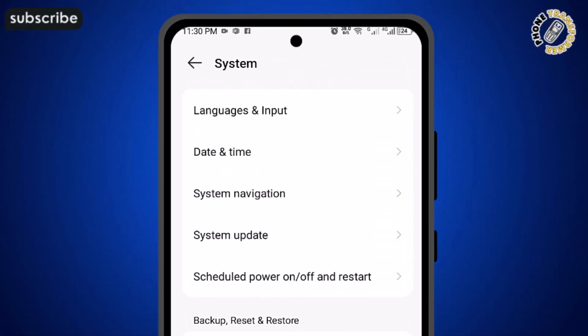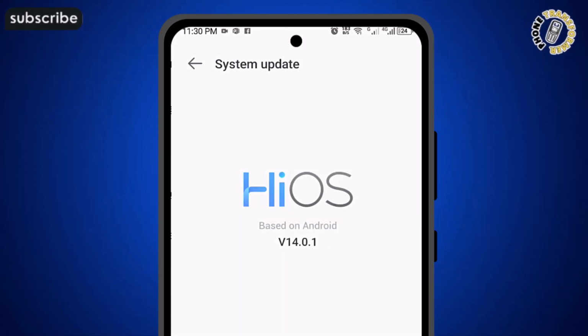Step 3, tap on System Update. This option shows update-related settings and information. It helps you see how your phone checks and installs updates.